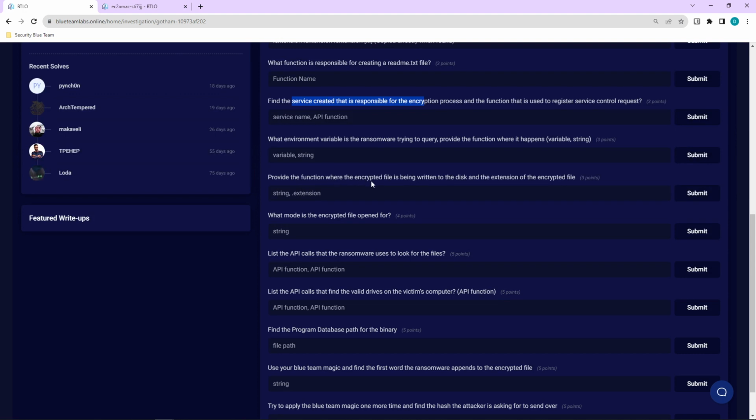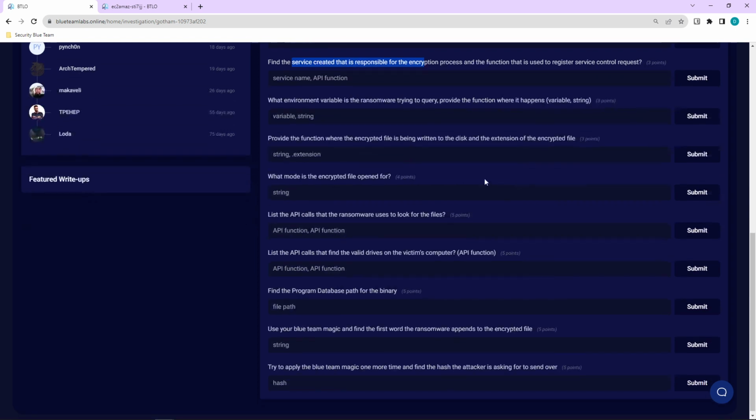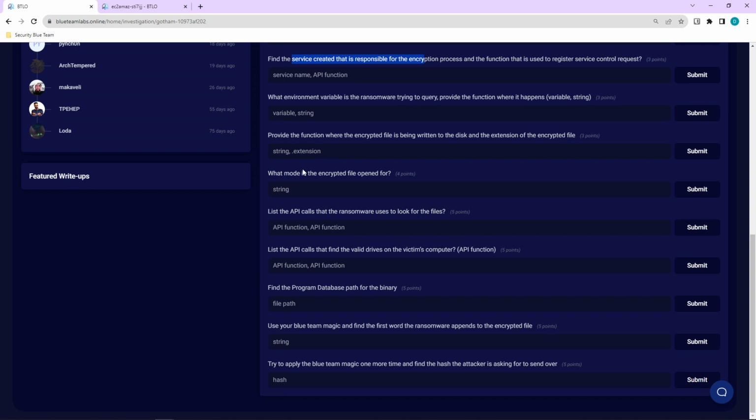Provide the function where the encrypted file is being written to disk and the extension of the encrypted file. Okay, so we need to find out the extension. So ransomware generally has a different extension for whatever variant you're looking at. So we need to find that and then find the function that's in. That's okay. What mode is the encrypted file opened for? Right, might need to Google that.